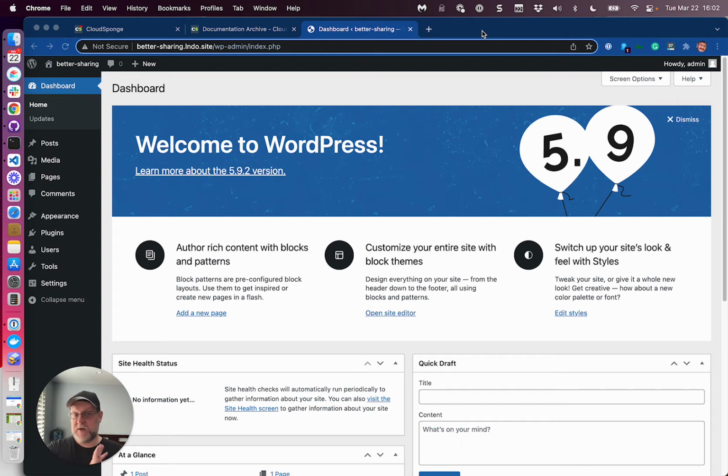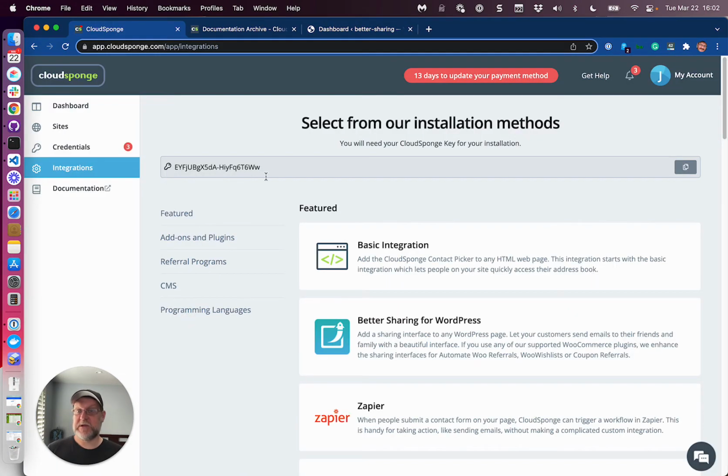Now I'm starting with a completely fresh WordPress installation. Nothing else has been done to this website. This WordPress install has no plugins or anything added just yet. And I also have a CloudSponge account with a key.